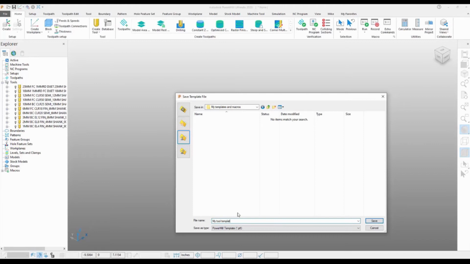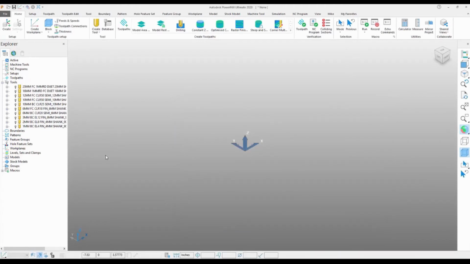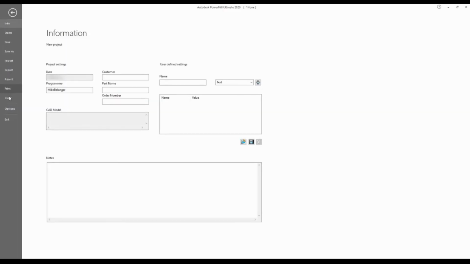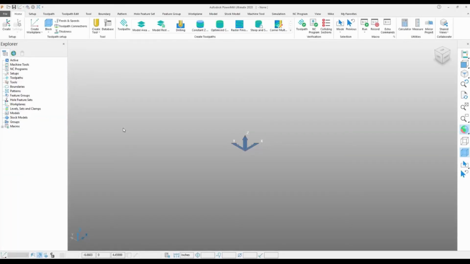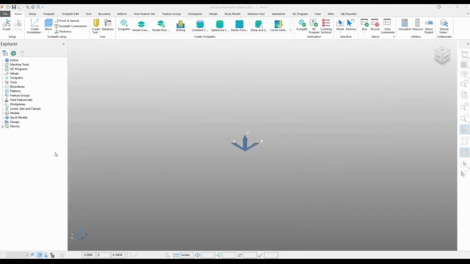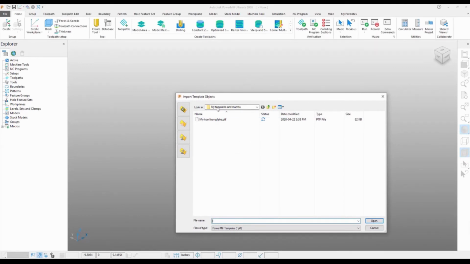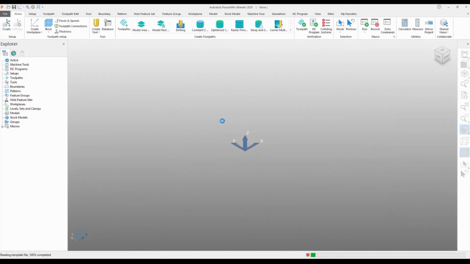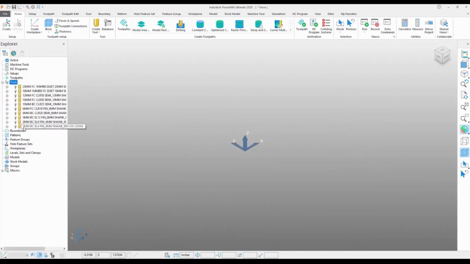There we go. Simple as that. I have the tool template saved. Now, if I delete this, close my session of PowerMill, sure, it's very easy to import template objects, and then from that folder, once I search to it on my computer, double click, and then import my tools. As you can see, the list just came in right here.